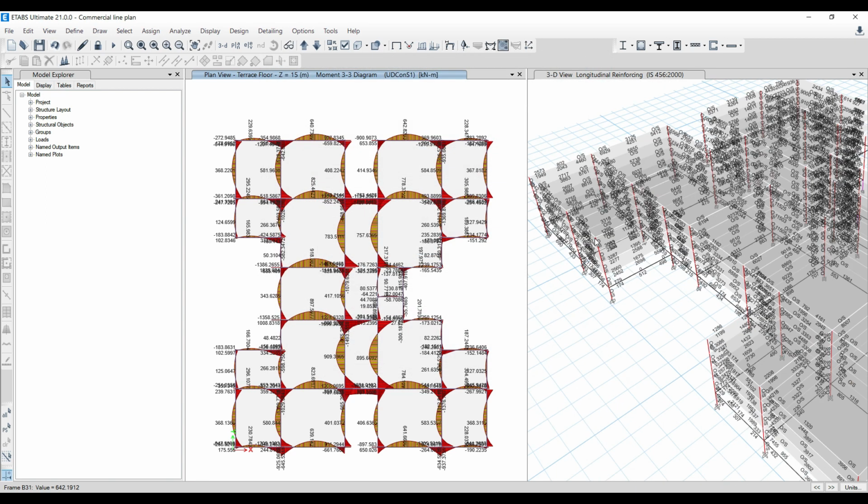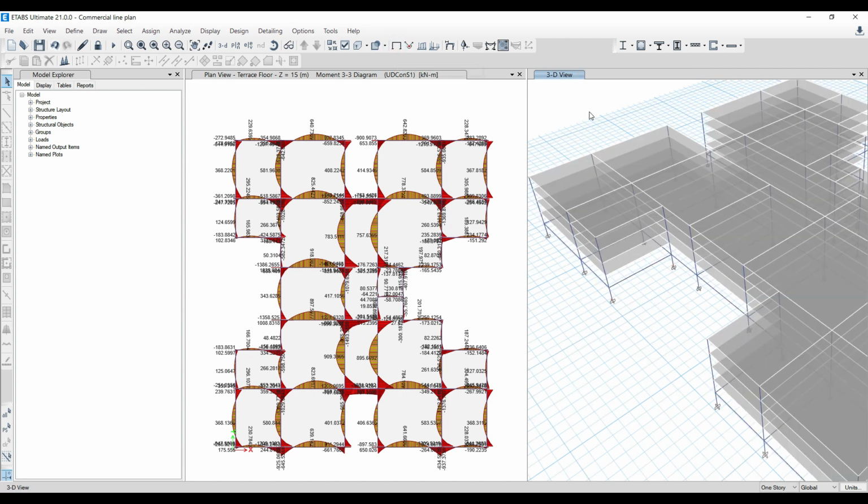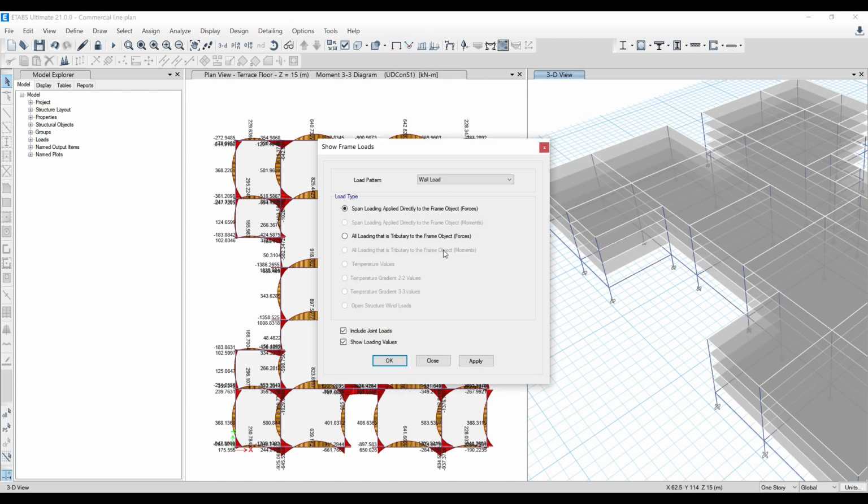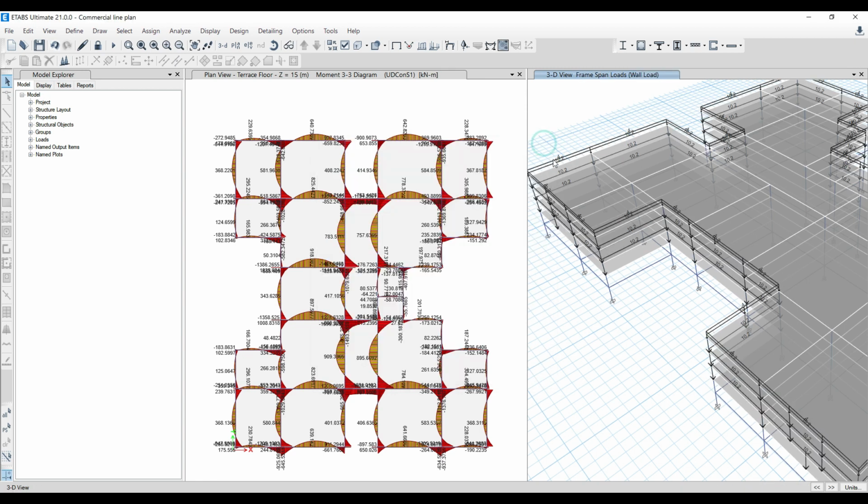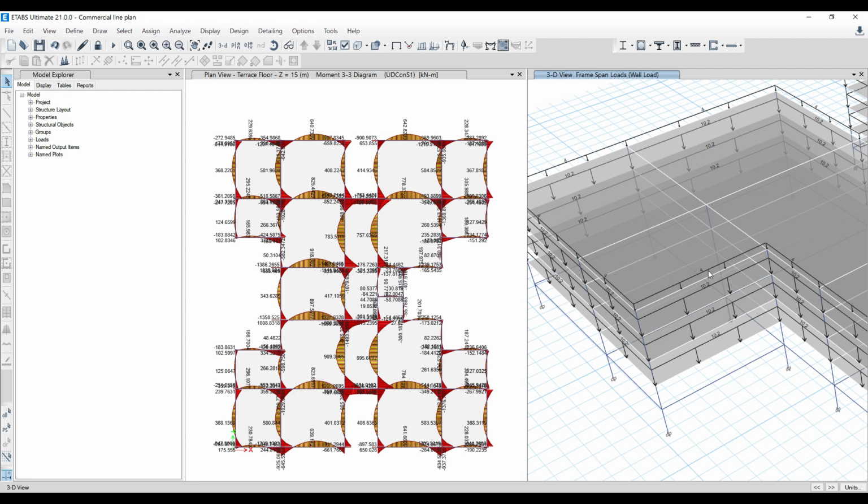So has he applied the load wrong? I'll just come and make it normal here, undeformed. Once it is undeformed, I'll use this option, the frame loading option. And here you can go and select whatever load you want. I'm checking for frame, so I'll go for wall loads. Frame in this is beam and column. So wall load I'll apply, and you can see it is 10.24. Everything is fine here. There is no problem with that.